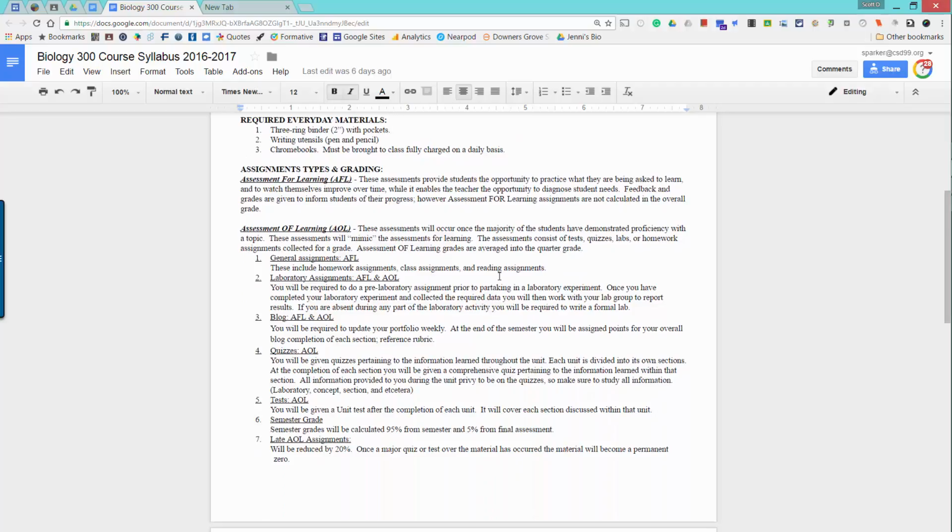The assessment assignment types here, there's two different ideas. There's assessment for learning, assessment of learning. The assessment for learning is, I like to say, the practice work. It's things that we do in class, some homework that they take home and work on. It's all practice. It doesn't have a point total attached to it. In the grade book you will see a yes, they completed it, or no, they did not.